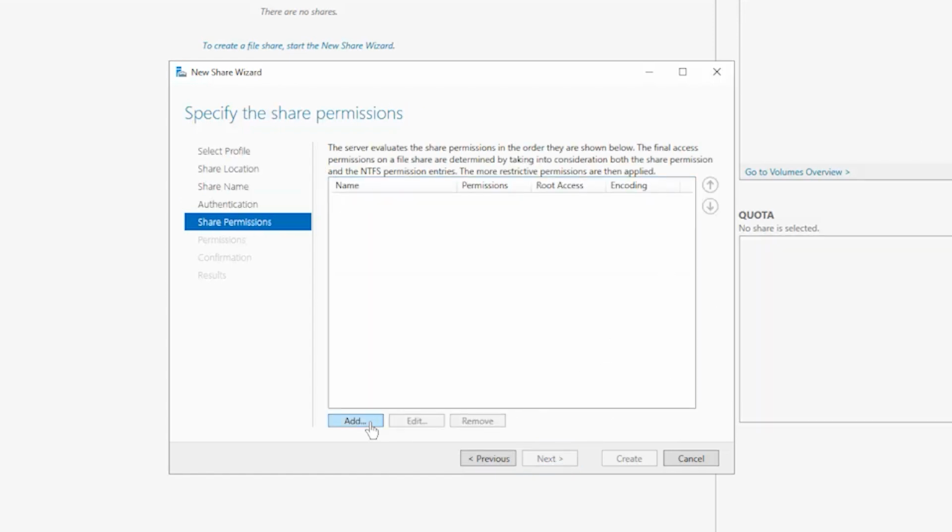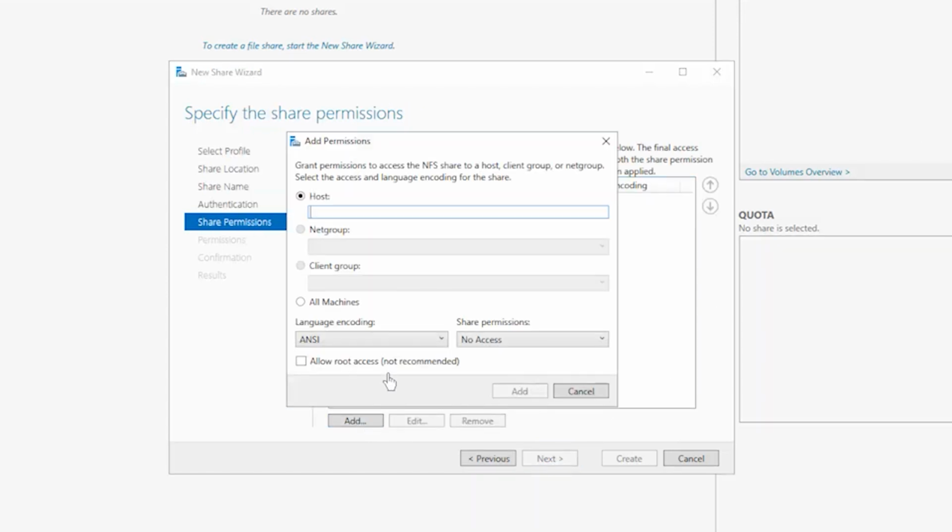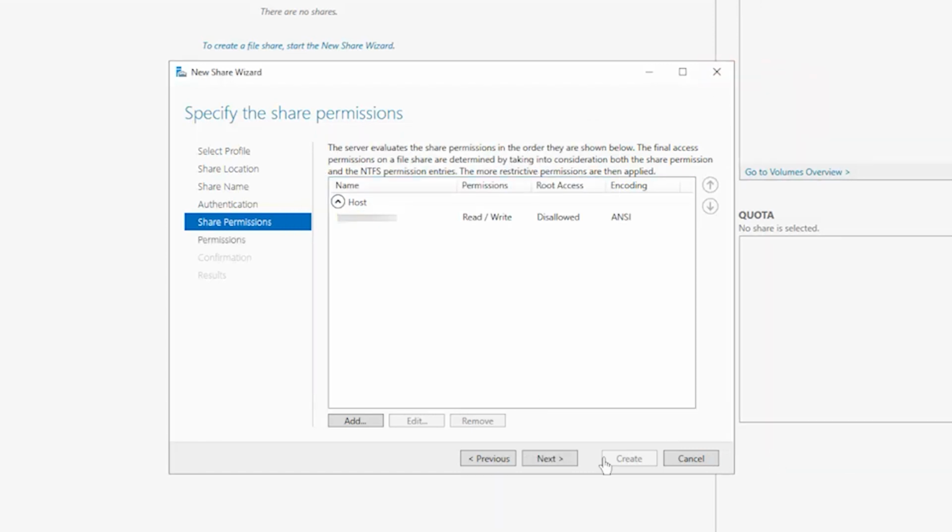Click on Add and you now have many options to choose the hosts to access the share. You can place only one host, a netgroup, a client group, or all servers that can reach it. Make your choice and click on Add. Continue to click on Next.